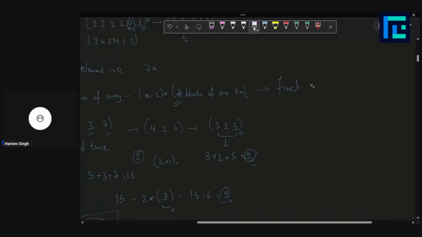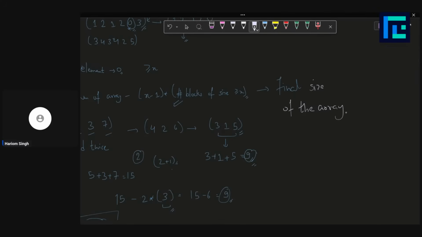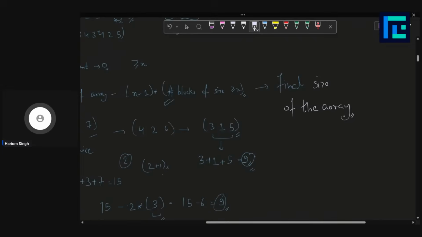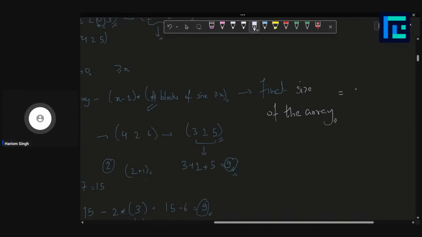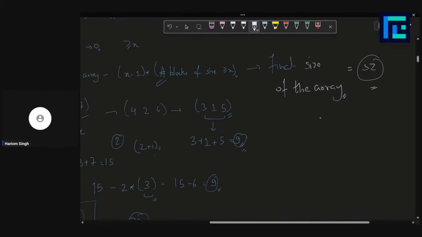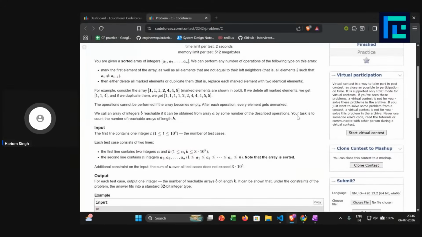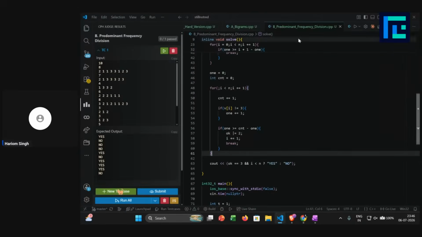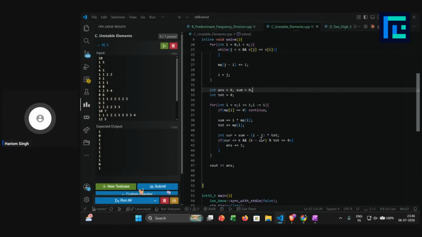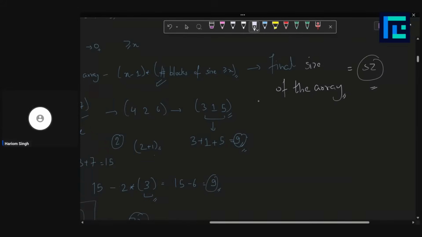Let me change color. So this is the final size of the array. Now, let's say this value is equal to, let's call it size, right? Now, if you perform the duplication operation, then you can notice that your size will increase as an AP, right?